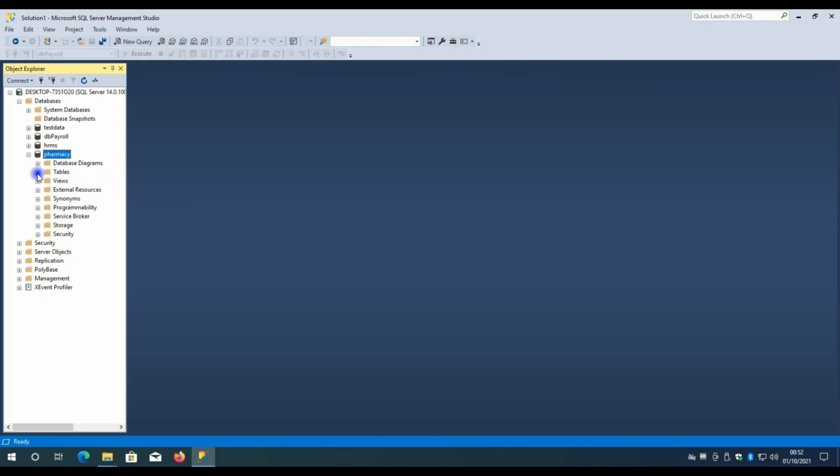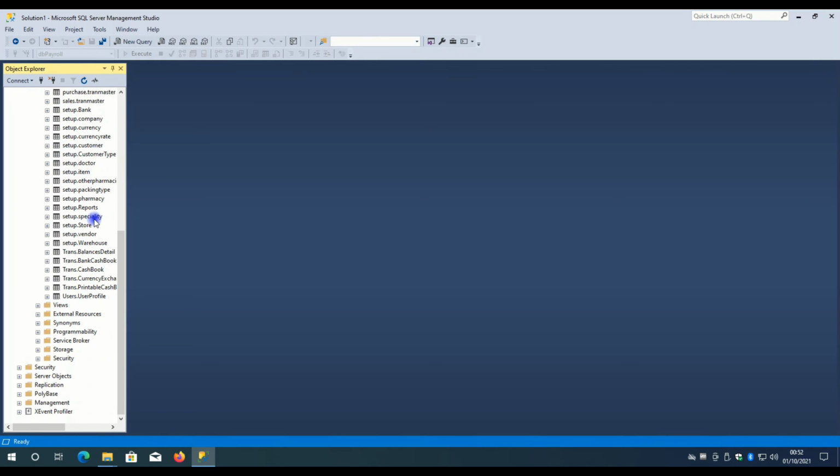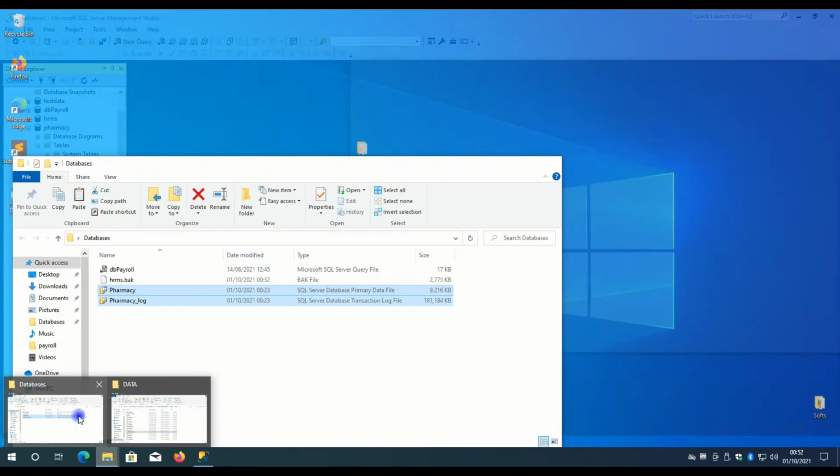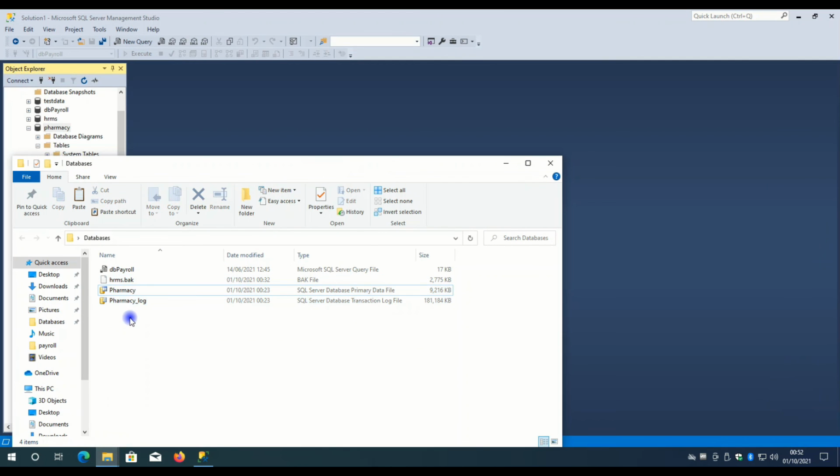That, in our case, is attaching. So let's see the tables. Yeah, we have restored everything. As you can see, these are the tables, the pharmacy. So we have restored the third type of database.